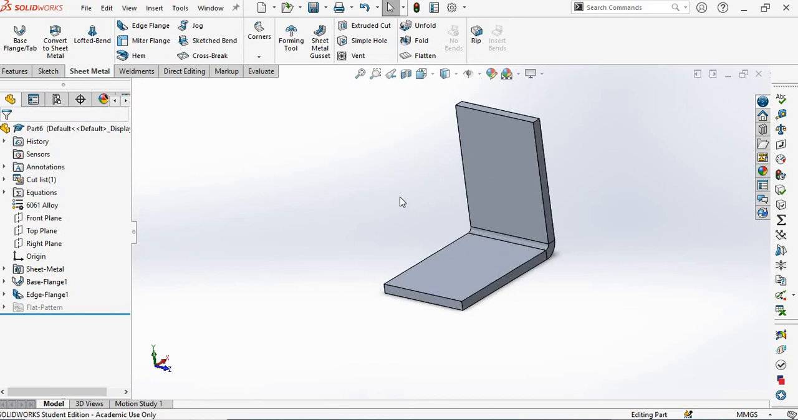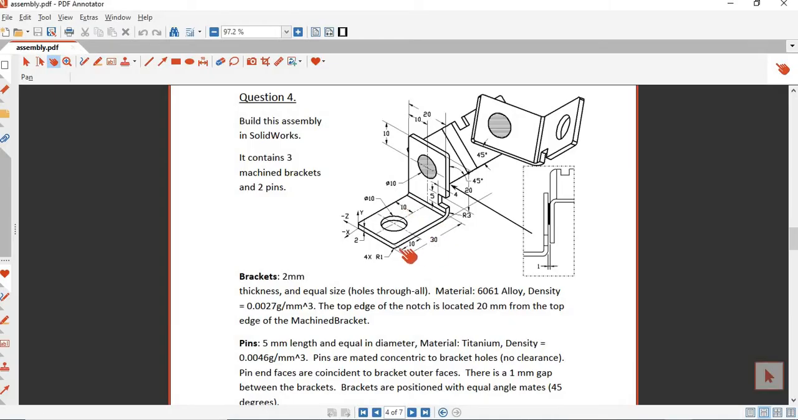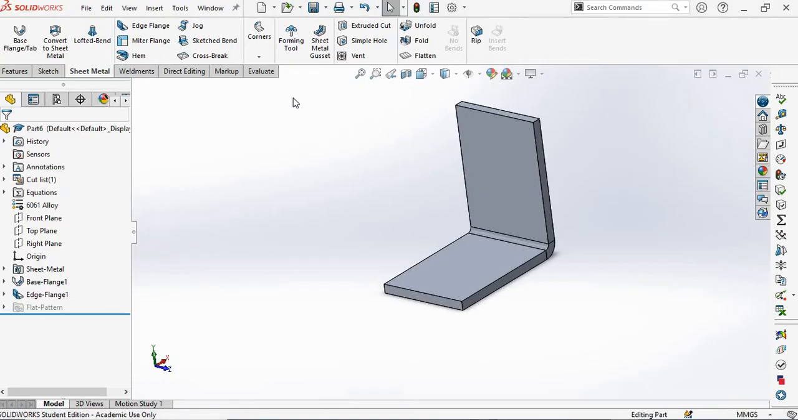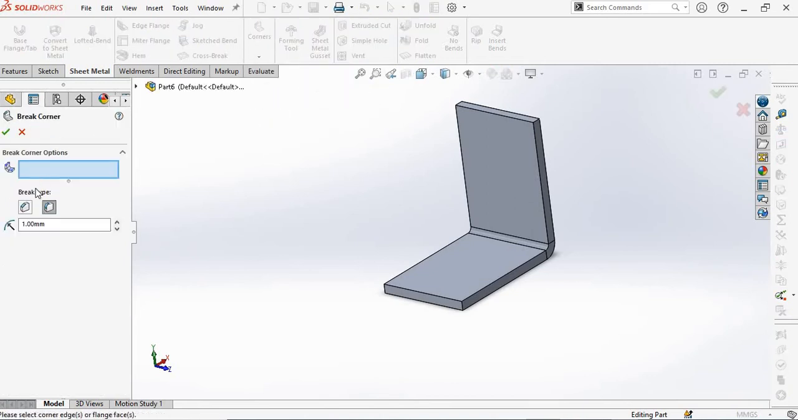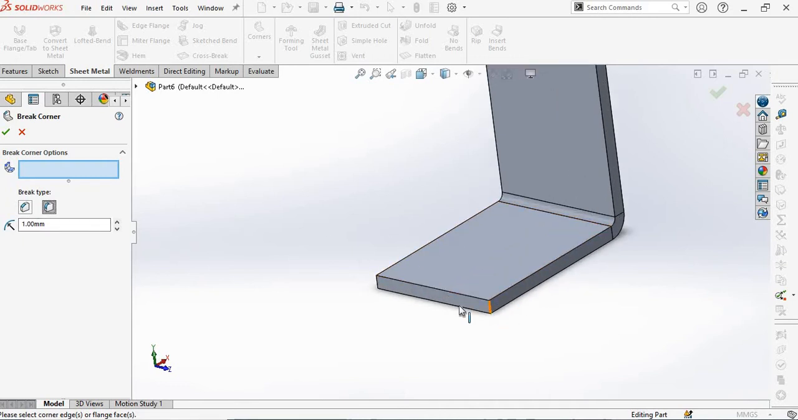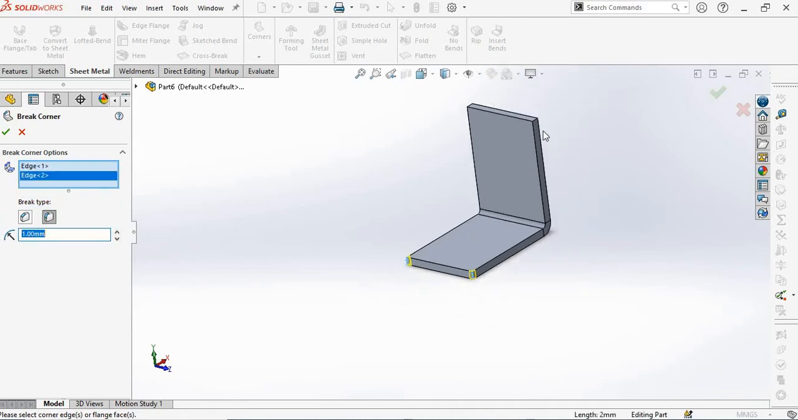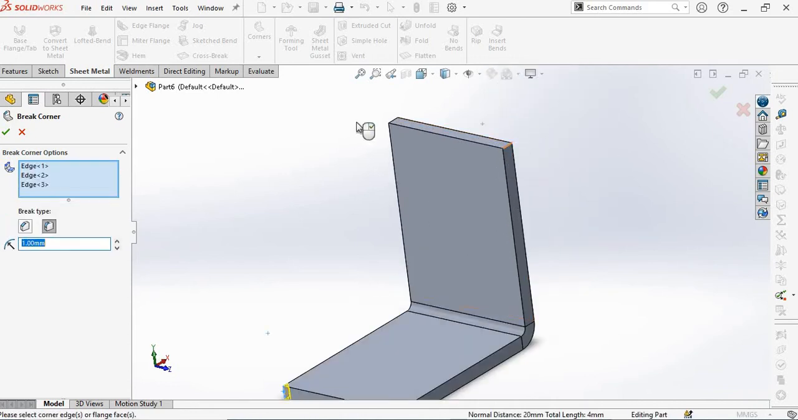Now what else do we have? Here there are some fillets of radius 1 at 4 edges. So I will go to Corners, Break Corner Trim, select the fillet option here and give the radius as 1. Once you have done that, select these 4 edges, 1, 2, 3 and 4. Click on OK.